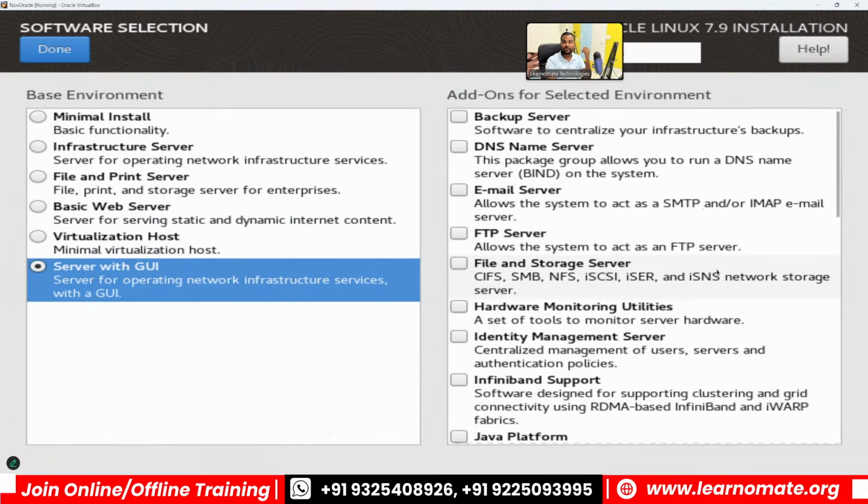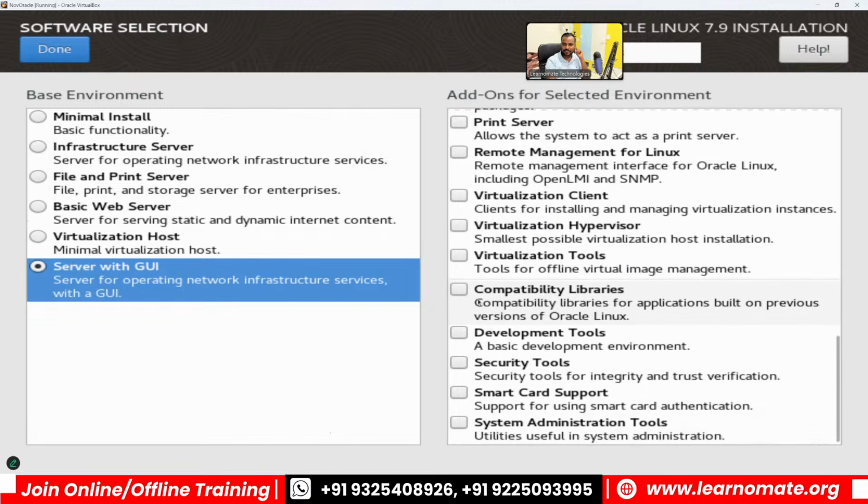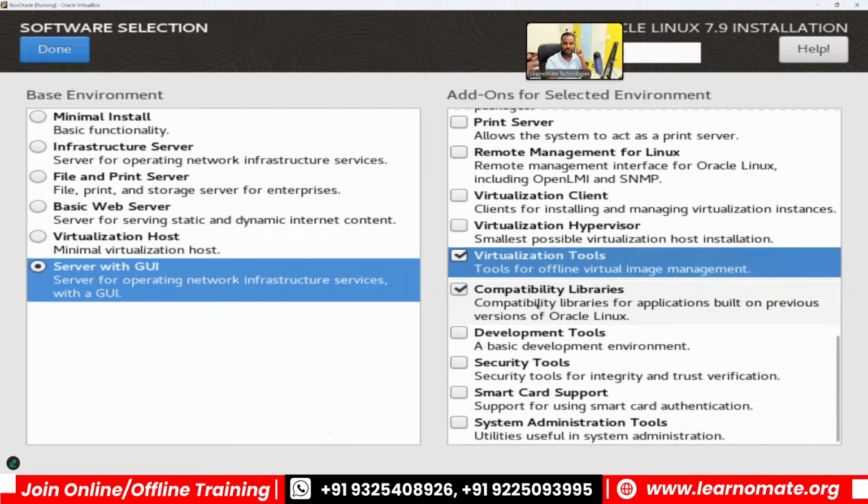Normally in a real-time production environment, you will not get a GUI, but here I'll show you how to use the GUI option also. Scroll down on the right side and just select compatibility libraries and virtualization tools. Click on done.